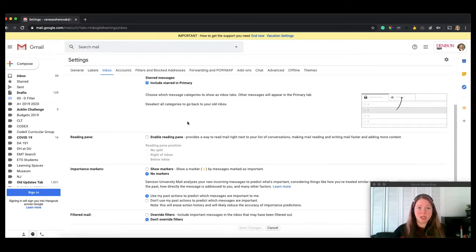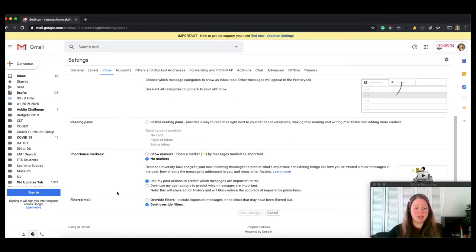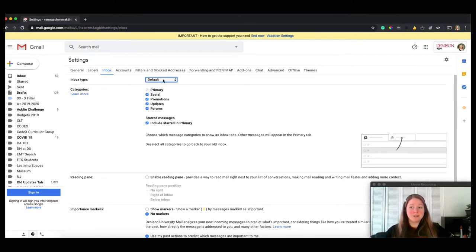Okay, now everyone customizes their inboxes a little differently. So looking at this, you can also turn on these markers where if Gmail thinks something is important to you, it'll put this little marker on it. So I could turn those on or leave them off. Down here, I'll talk about filters in a minute, but if you decide you want, you can have filters overridden if Gmail thinks that something important has come into your inbox. Okay, so this is that default setting there.